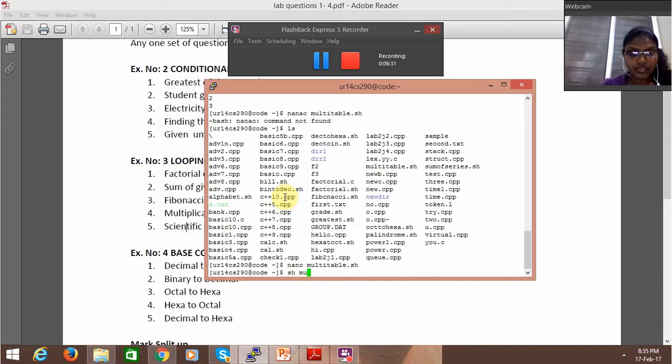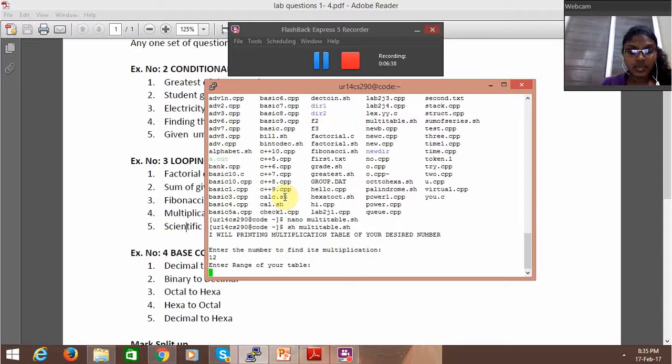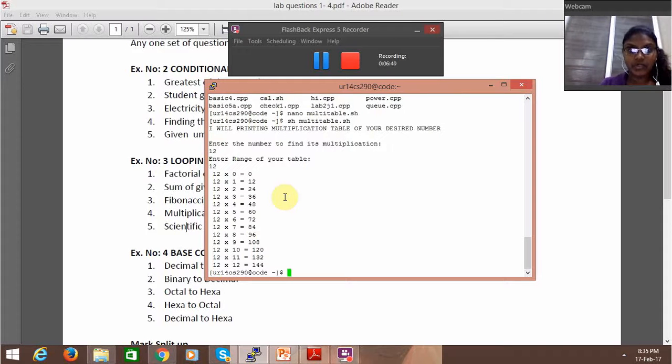So if I execute this, it will say enter the number to find its multiplication. Suppose I want to find the table of 12, and I want to find till 12 into 12. So it starts from 12 into 0 till 12 into 12.